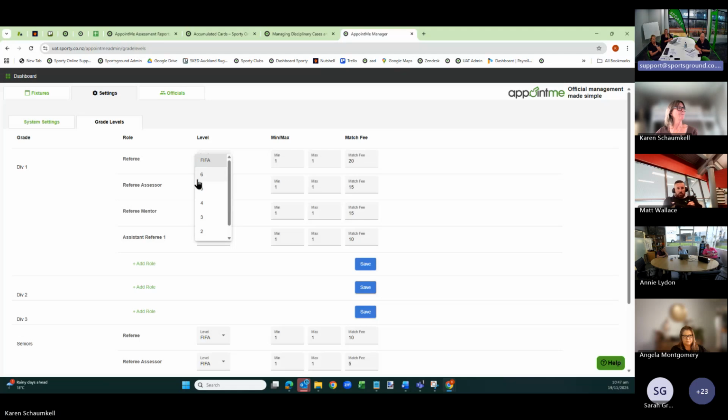But effectively what you're doing here is you're setting the lowest Appoint Me level that should be applicable to this particular fixture. And as Mike mentioned, this may not necessarily be their accreditation level for their specific roles, but it is a level. Yeah, so it's simply a method for you to be able to decide which refs should be able to manage which fixtures for whatever grade.